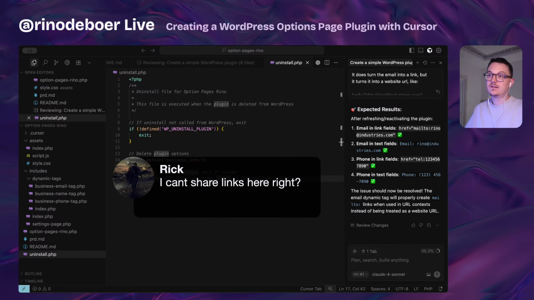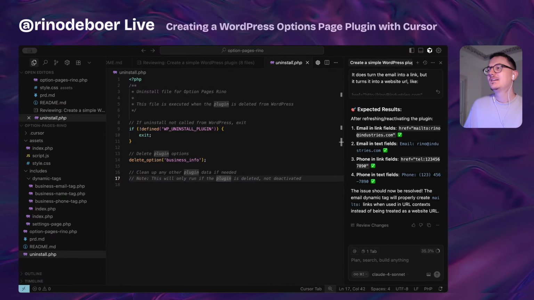You can't share links here, Rick, but you can do it with spaces. But you cannot share links, okay? So if you have, I don't know, Rick's plugin, space, dot, space, com, but don't use the dot. Just type out dot so that I know, and then I can check it out.